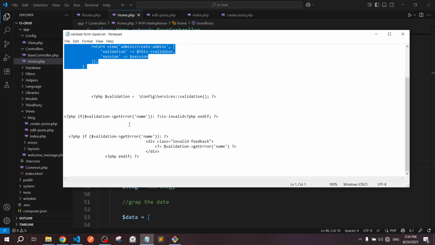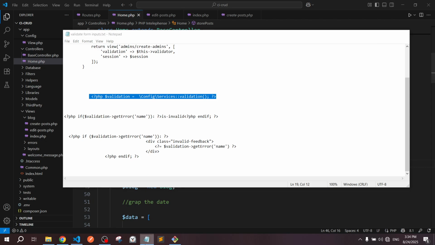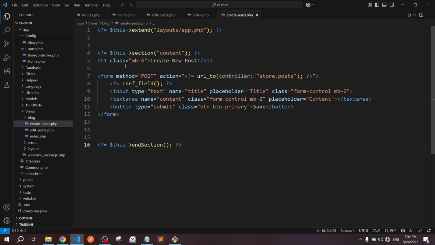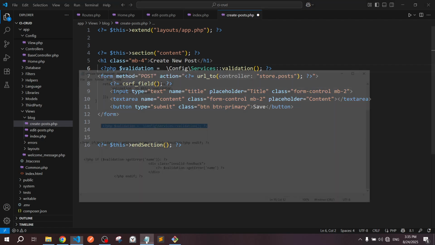Now we want to simply copy this line in here, and we want to go to the create dash posts in here. Now we want to simply work with the code inside the form. So I'm going to paste this in, and this line in here will allow us to again just have access to the validation method in here, which will allow us to trigger the error messages.